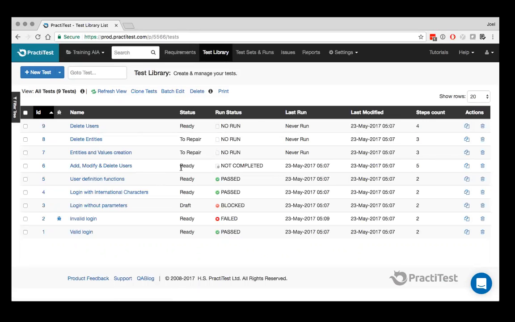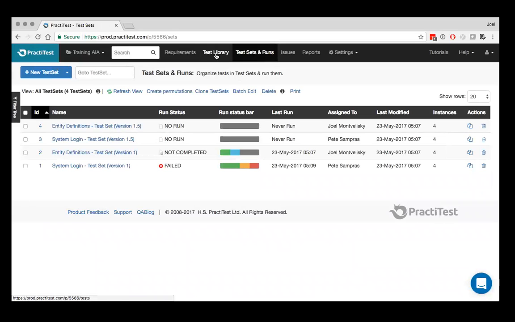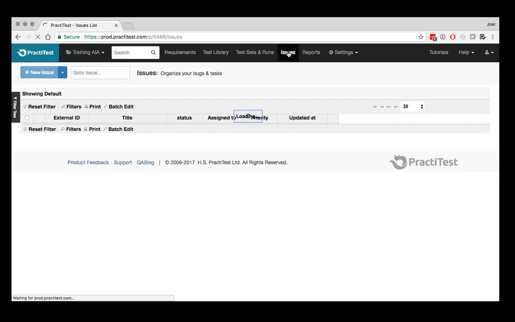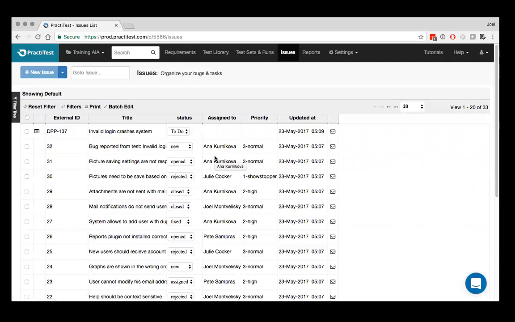Then when you want to run these test cases, you go over to our next module called the test sets and runs, where you take the test cases from the test library and you create test sets or test suites that you then assign to testers, and they're going to go ahead and execute those test cases if you want. And throughout the whole process, you will either be reporting issues directly into Jira or to PractiTest itself. And so we also have a standalone issue tracking module that you can choose to use or not. When you're working with Jira, also those bugs in Jira will be reported into PractiTest automatically. Now, let's take a deeper look into how everything that I mentioned works.